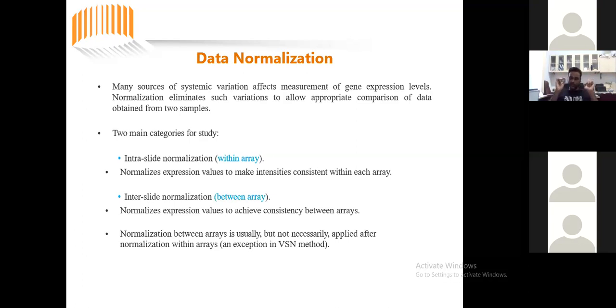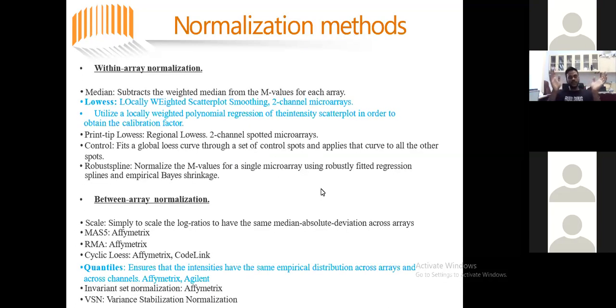But commonly, microarray analysis involves between array normalization, in which we normalize all the arrays or hybridized assays equally to get an equal scaling or footing. These are some of the famous methods we have for within array and between array normalization. RMA normalization and MAS5 techniques are commonly used in between array normalization.